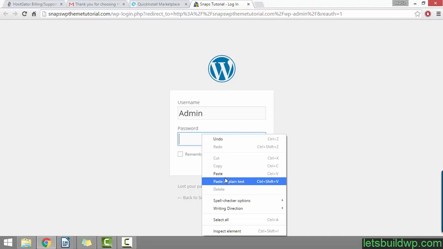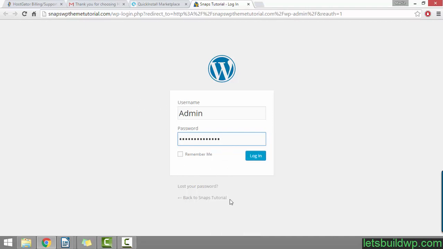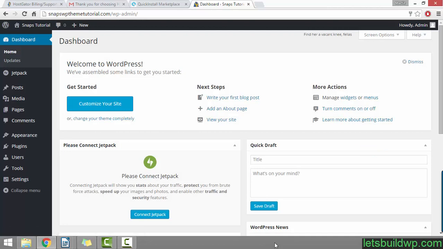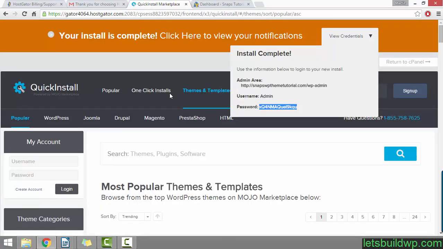So once you've copied and pasted your username and password in, we can just click login, and this is going to be us logging into the WordPress dashboard for the first time. The dashboard is where you'll add any pages or make any changes to your new website. The first thing I like to do after installing WordPress is change my password, because it's very unlikely that I'm going to remember this one.